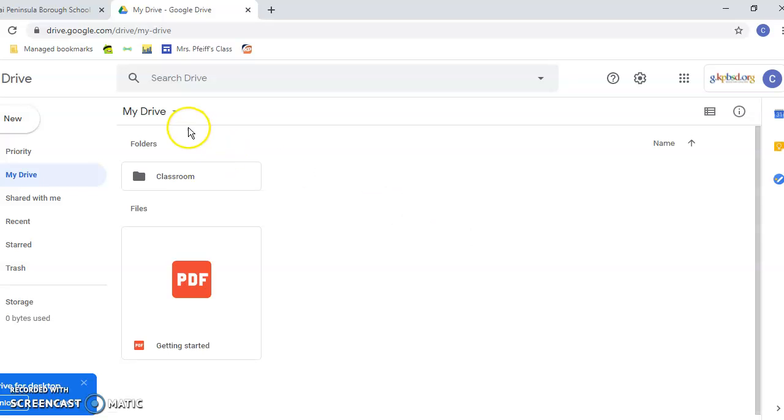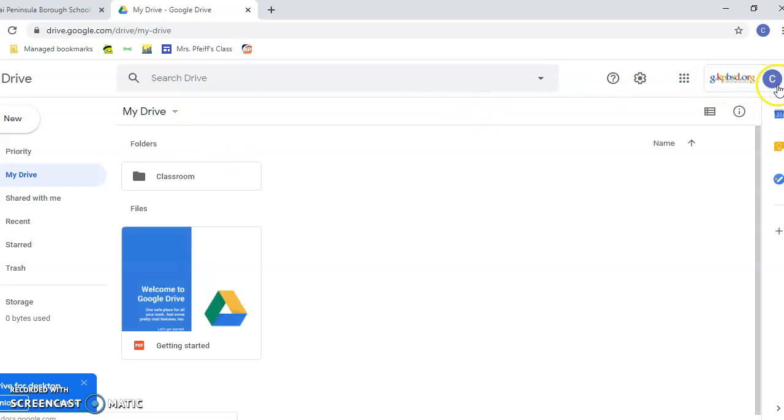Okay, so it says My Drive, and I can also look over here and see that there is a colorful circle with a C there, and it has his name there. So he is in and ready to go. He can now go to our class website and get started.